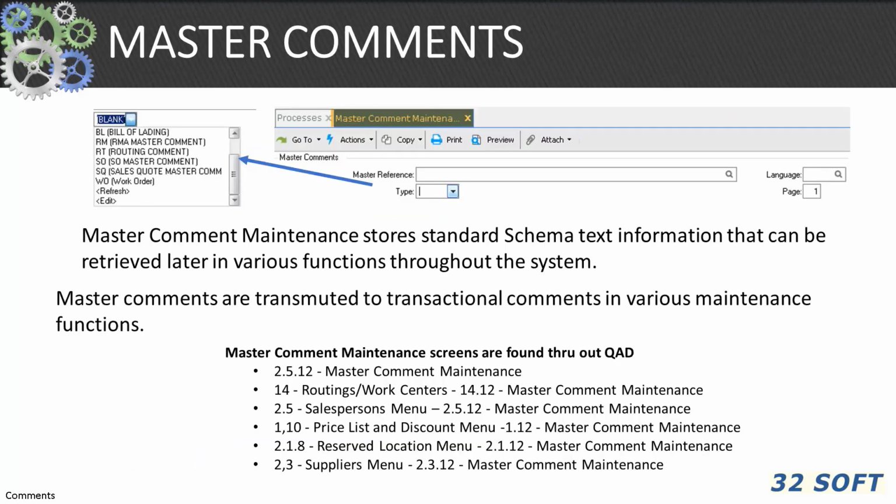Master comment maintenance is a major way to store standard textual information for schemas in QAD. It can be retrieved later in various functions throughout the system. I love that QAD is so flexible. Master comments are then transmuted to transactional comments in various maintenance functions. Master comment maintenance can be found throughout QAD from 2.5.12 to 4.12 to 1.12 and others.